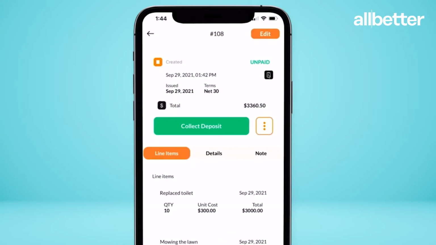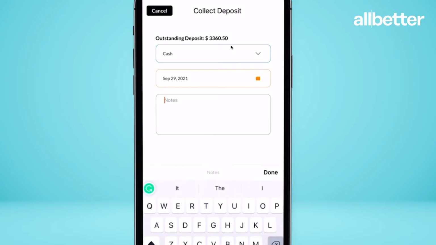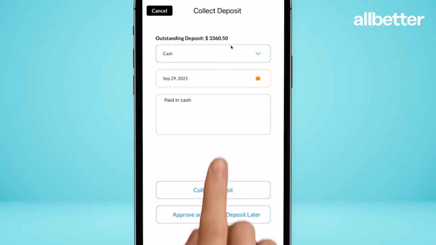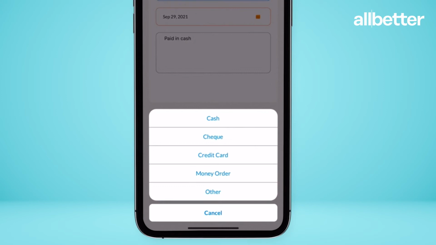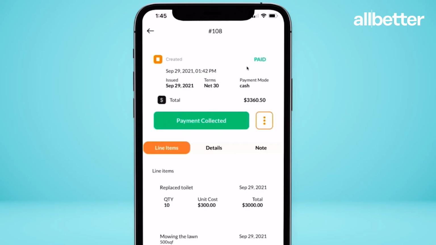Now, if this invoice was created by mistake, you can go ahead and delete it. Otherwise, you can go ahead and collect payments. Paid in cash. And as you can see from previous videos, there's a lot of different ways where you can collect payments, including credit card if you want to. Select deposit. Now the invoice is being paid.